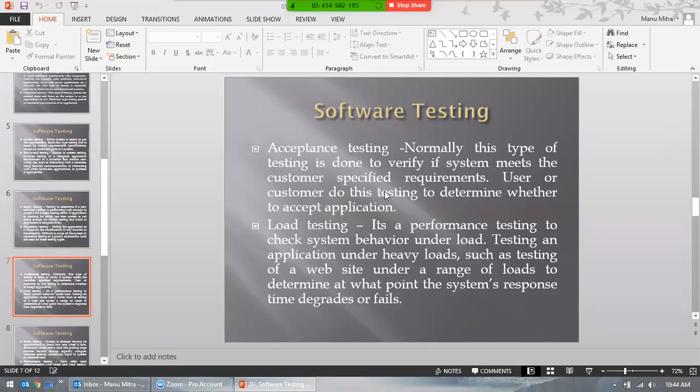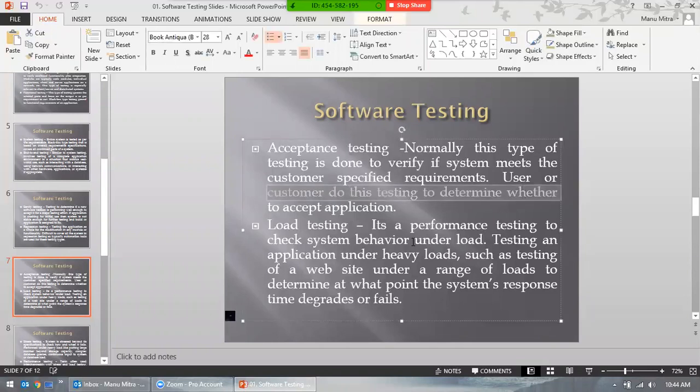Okay, so acceptance testing. What is acceptance testing? It's a generic term. There is also what is called UAT, user acceptance testing, which is more specific to the user. Acceptance testing is a general term where you have a different team working on whether this application is acceptable or not.